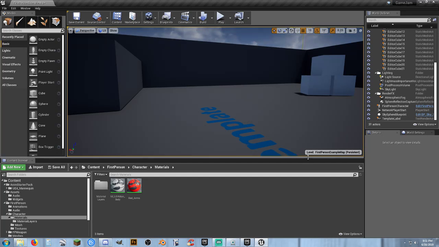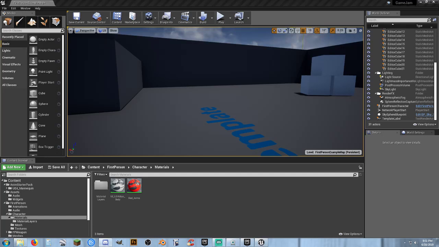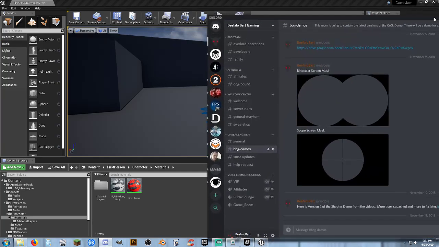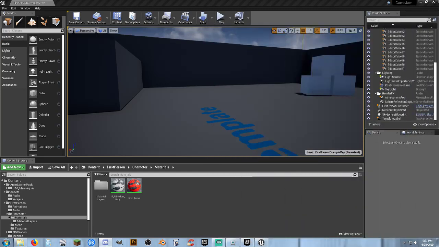I've included in my Discord channel in the BBG-demos page, if you scroll up, I put 2 PNGs in here. One is for binoculars, one is for a scope. Feel free to use those. Just right click and save them. They're just scope masks and binocular masks.